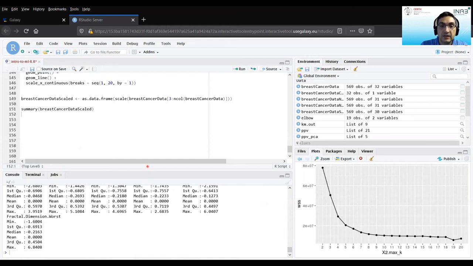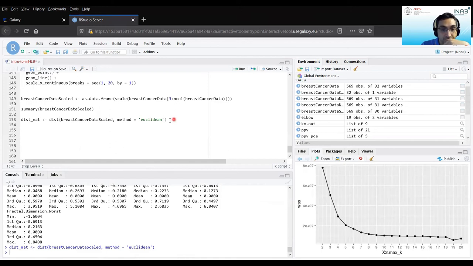So now that we've done that, the next step for any hierarchical algorithm is to actually calculate the distances. In order to do that, I'm going to use, again, the Euclidean method as before. Do bear in mind that the distance function can use a whole set of different distance metrics, so please feel free to play around with them. Just to mention a few, aside from the Euclidean, you have the maximum, Manhattan, Canberra, binary, and Minkowski. These all have an occasionally significant effect on how the overall clustering will be performed.